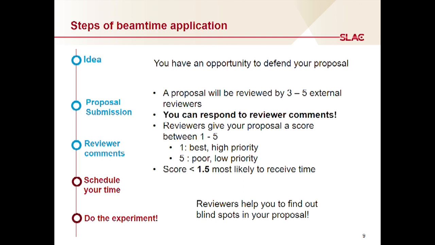And the reviewers' comments are actually very helpful. They may help you find blind spots in your proposal. They're helping you to make your proposal better and more successful.